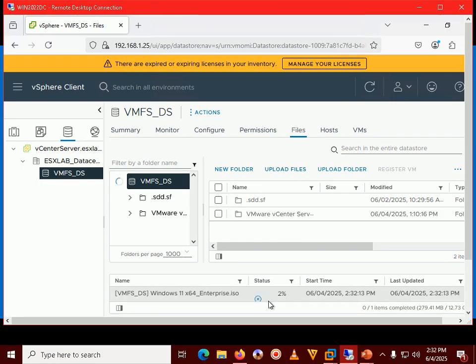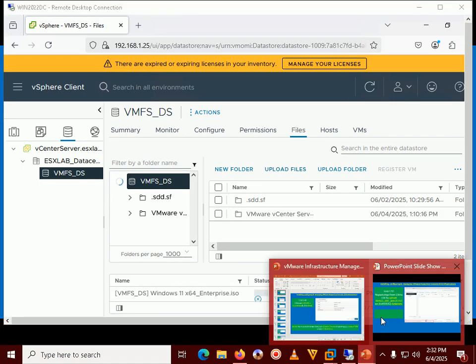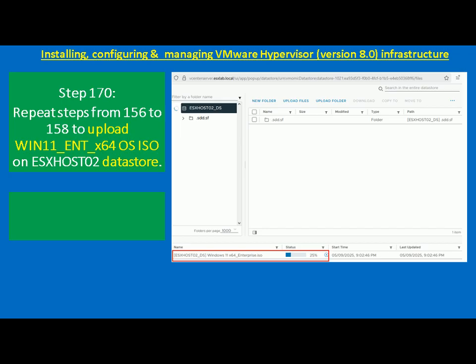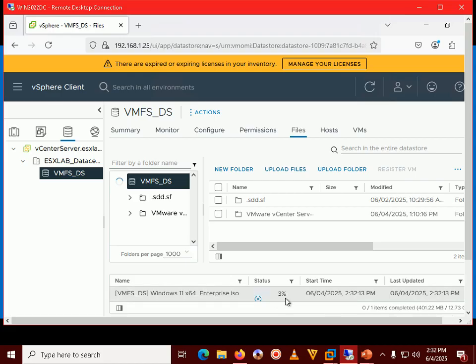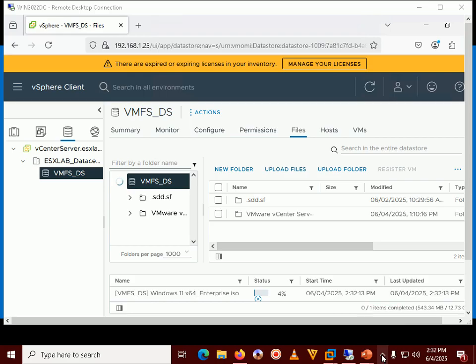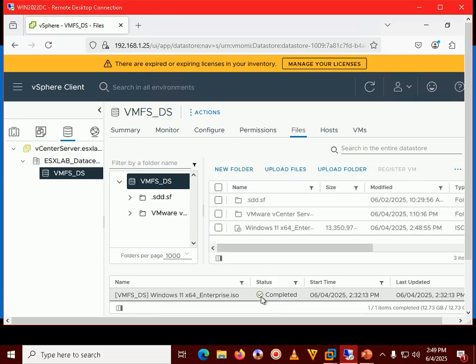So by the time it is completing, let's move on to our next step. We need to monitor this ISO file upload process for some time, so it will take some time. Once this is completed, I will come back to you. Okay, now you can see over here it is about to complete, 99%, and now this is completed. So our file upload is successful.